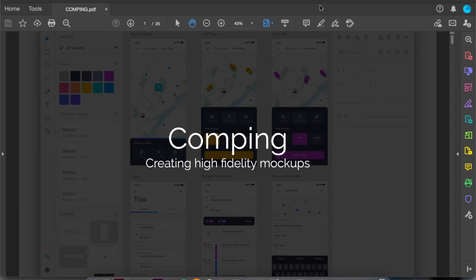I'm going to run through our last lecture regarding comping. As I'm sure you'll guess, this is something we're going to be getting into shortly once we're done with our wireframe project. So here's our brief introduction.